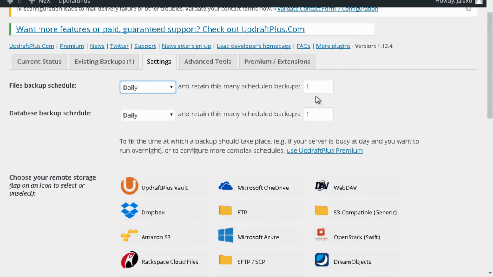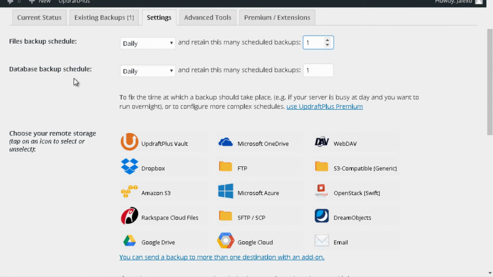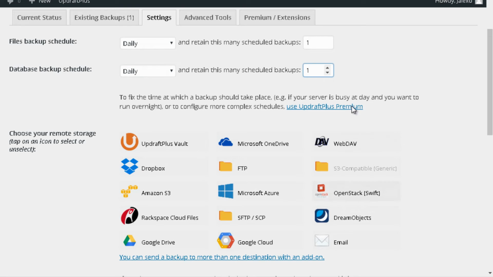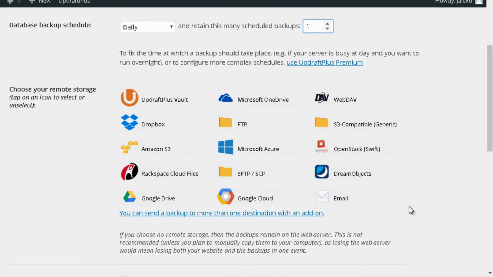And also you can choose the amount of files that you want to retain. So you may have 2 or 3 if you want, but in my case, I just need 1. And once again, files is the plugins, the images that you have in your website. Database backup schedule. Once again, you can also choose every 4 hours. Same options as you saw previously. And I'm just going to choose daily. And once again, I'm just going to leave it with 1 file.